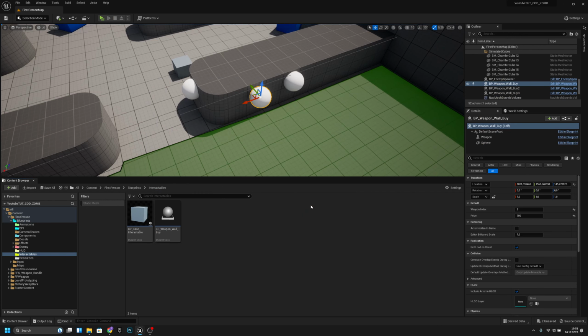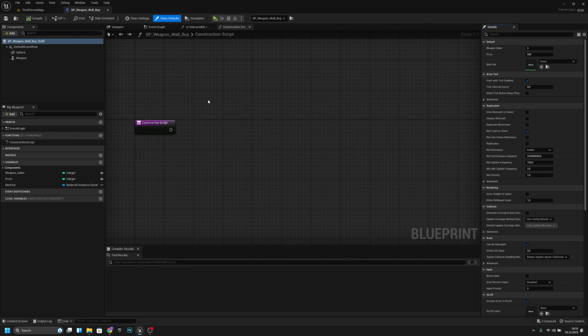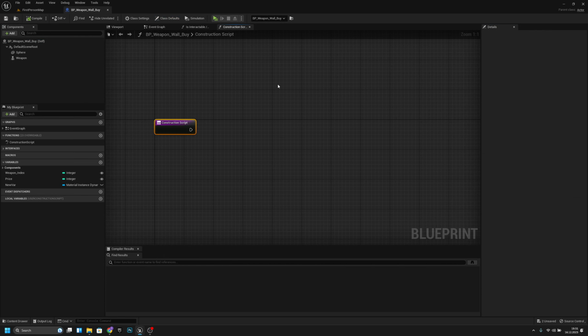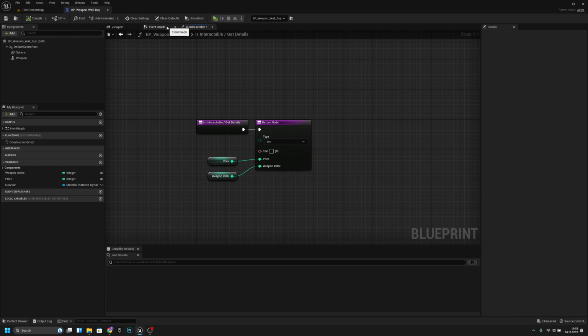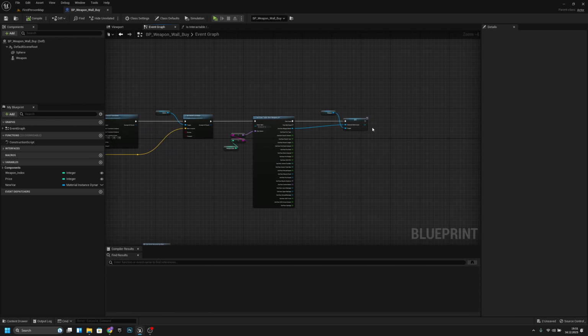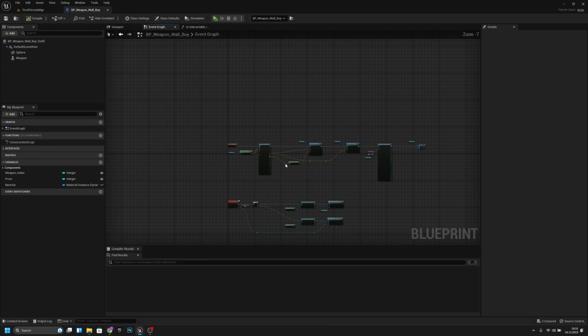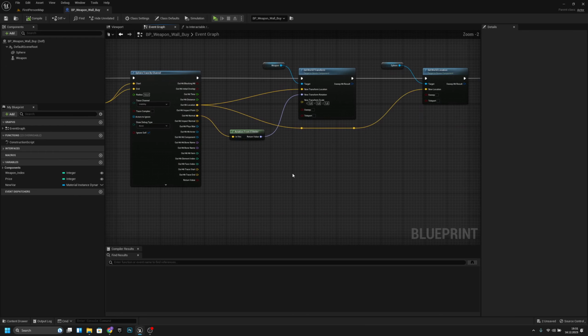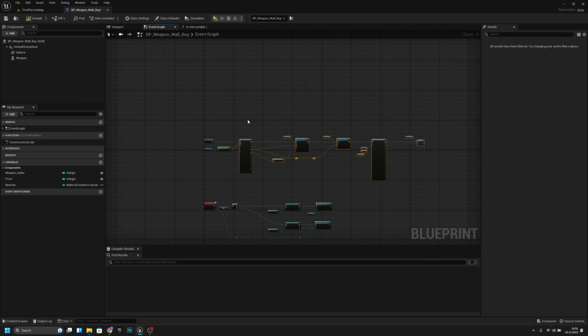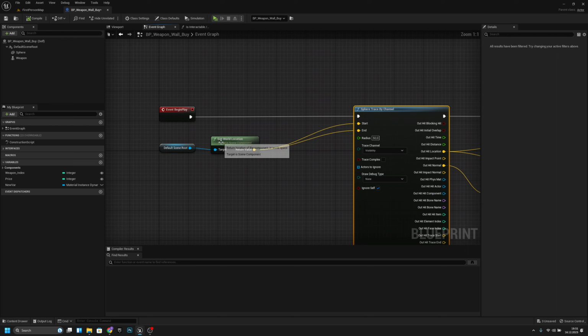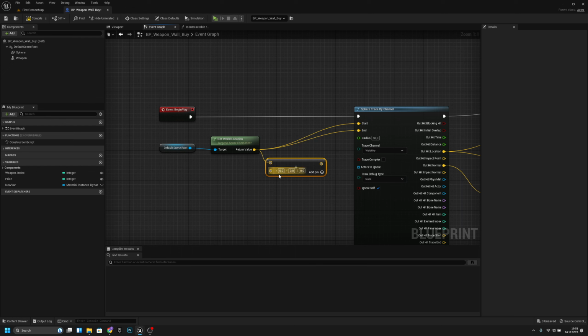So let's go to the PP weapon wall buy. We don't actually have to add anything here on construction. If you did add something in the last episode, please remove it. Now let's go to the event graph. Here, we actually want to adjust this a little bit and move this a little bit further. From the get world location, we want to add to here. The amount doesn't matter. Let's just make it 1, 1, and 1.